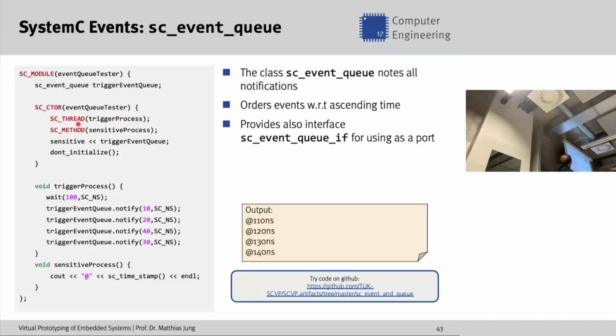So there is a trigger process, and then there is a sensitive process, and the sensitive process depends on the trigger event queue. So every time this event queue fires an event, then this method is called, and they are basically implemented here. So the method that is triggered just gives you the timestamp as output, and here the trigger process just waits for 100 nanoseconds, and then you schedule several events, and here it's basically then just printing out. Yeah? So that's if you need that behavior that you want to schedule a lot of events one after each other.